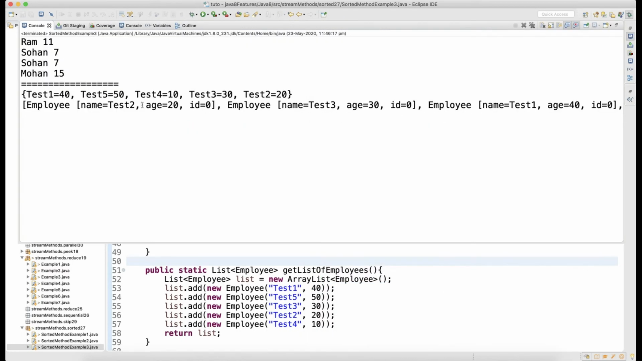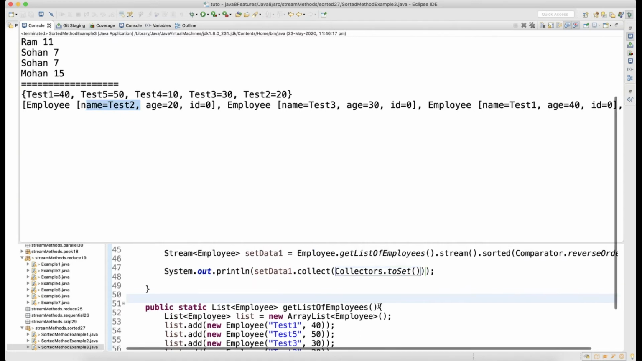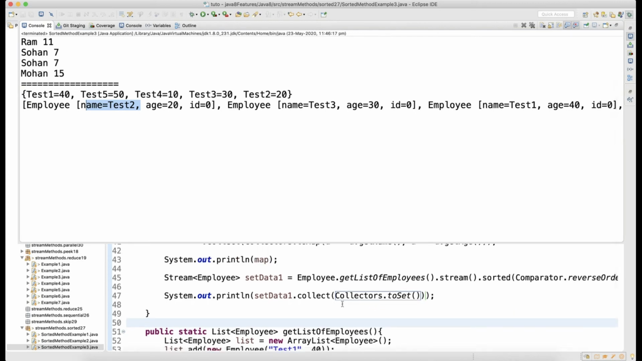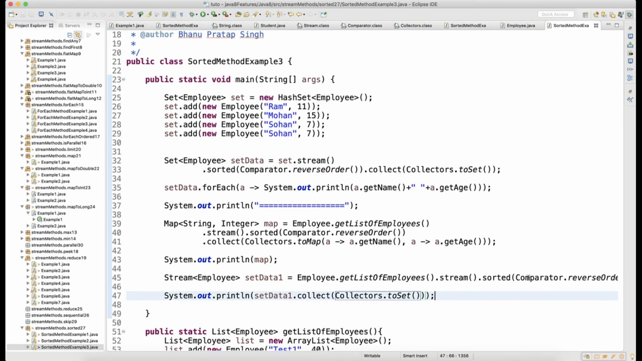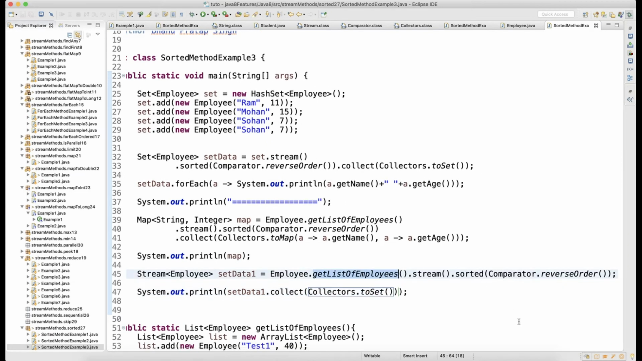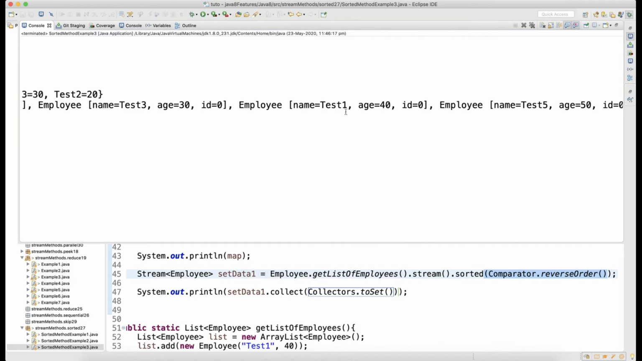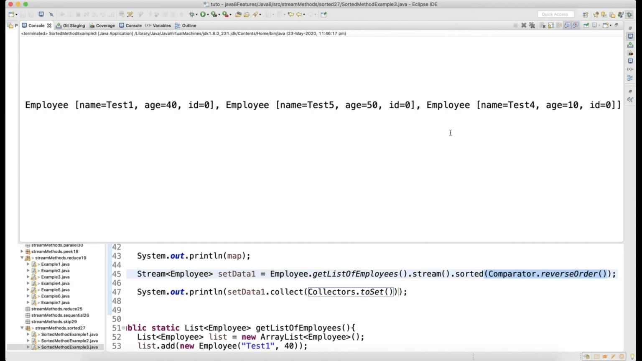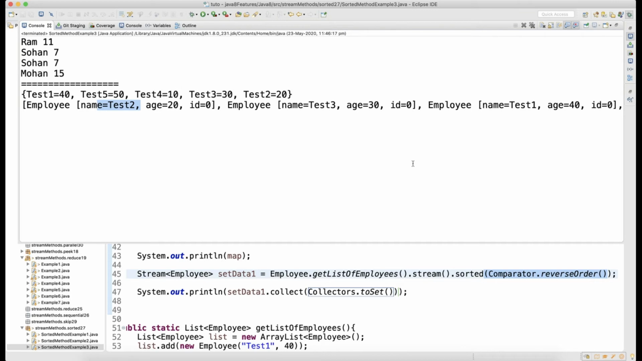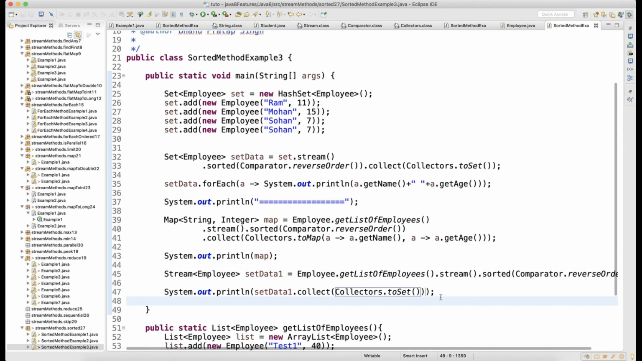So you can see that test 2, right? Because here if you look at what you did, you have sorted the list of employee, and then you have reversed. So now test 2, test 3, test 1, test 5, test 4. So it looks like the sorting is not proper. If you look at it, looks like. And why is this happening?